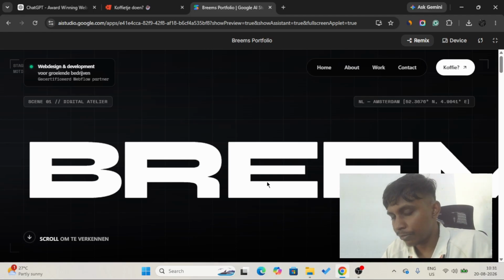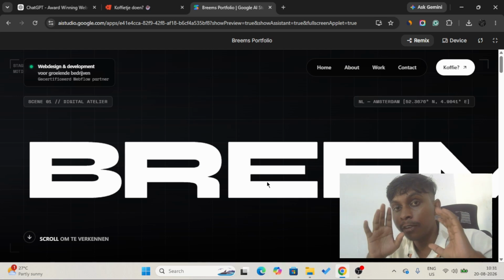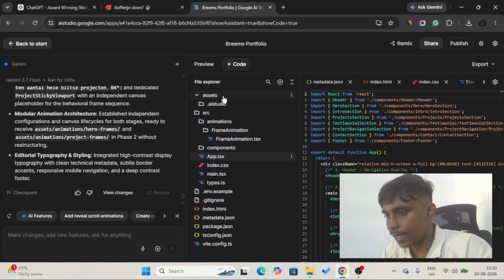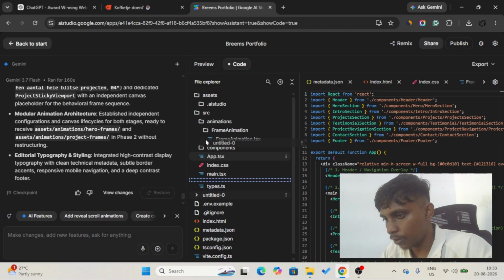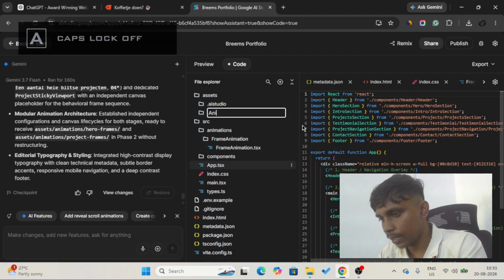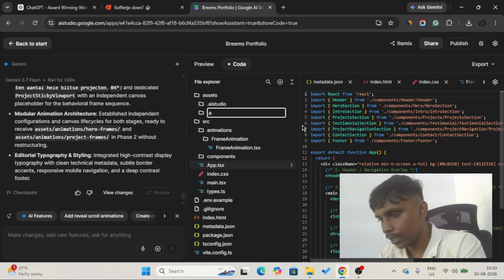To add that animation, we need to add that image sequence to the folder, right? Here I'm going to just go to the assets. In the assets, it has created a folder for animation. So what I'm going to do is add a new file, move this to assets, and rename it. Wait, small letter. Animations, and here I'm going to just add all the image sequence.